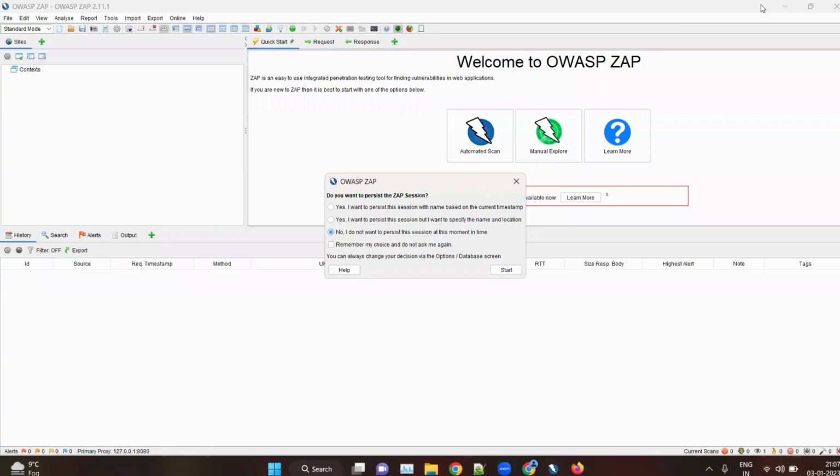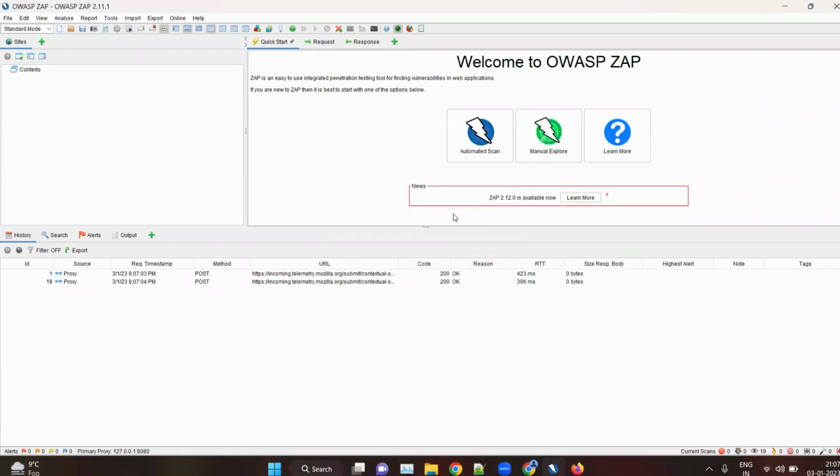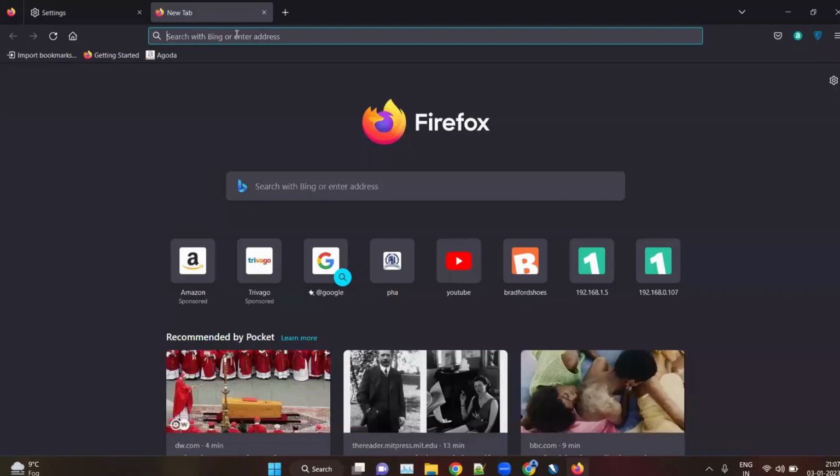Now click on start, just start. Now here, click on no. So this is the interface of ZAP. Now you have to click on Firefox and load any website.